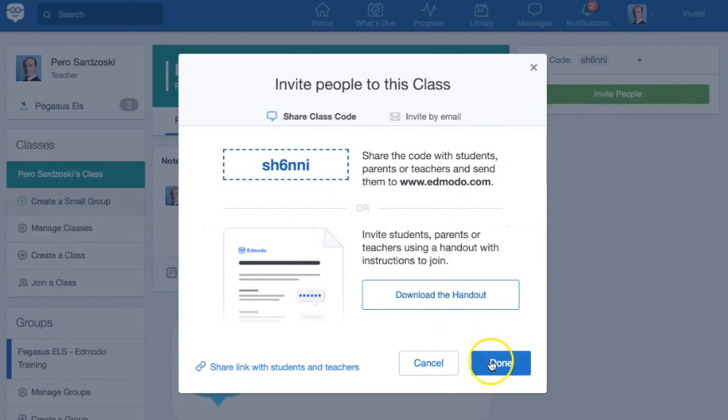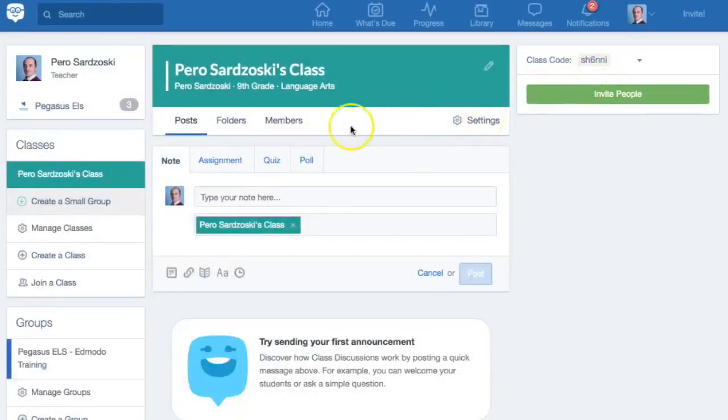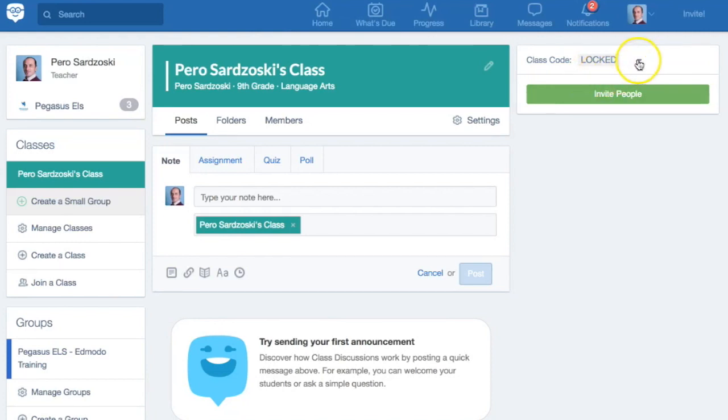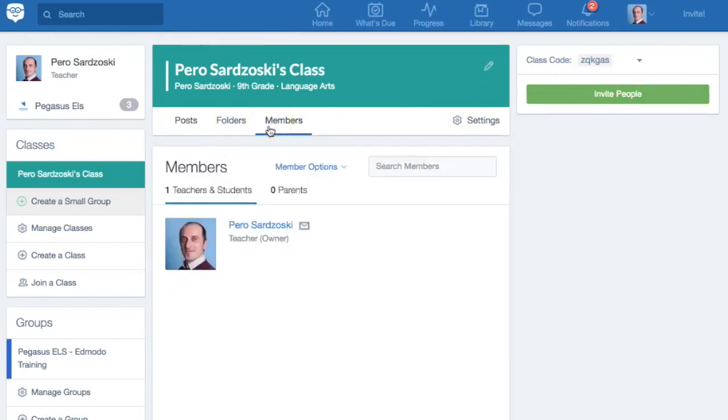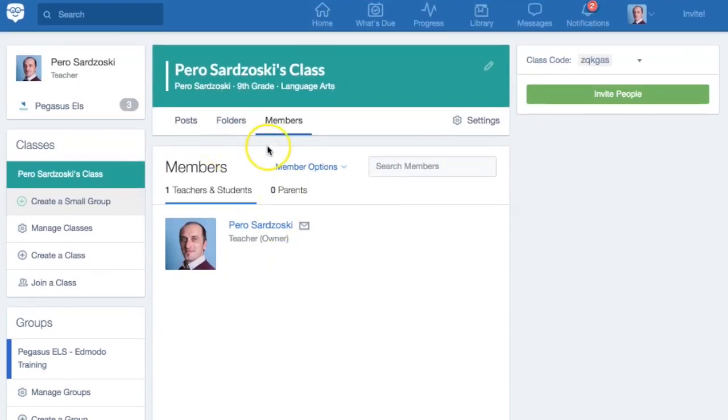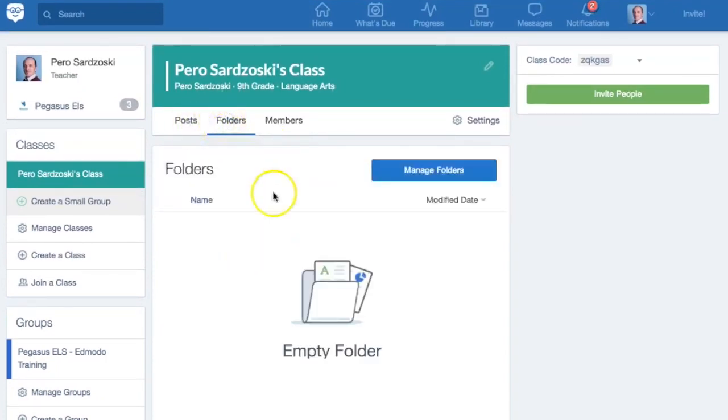With this code, they can have access to the group that you have created for them specifically. As soon as all your students become members of the group, you can lock the group's code, which means that nobody from outside can actually have access to this group. If you have new students joining later, you can unlock the group again, but it will generate a new group code this time. You will have access to the members list here, where you will be seeing all the members in your group, as well as to folders that you can create and manage on your own.